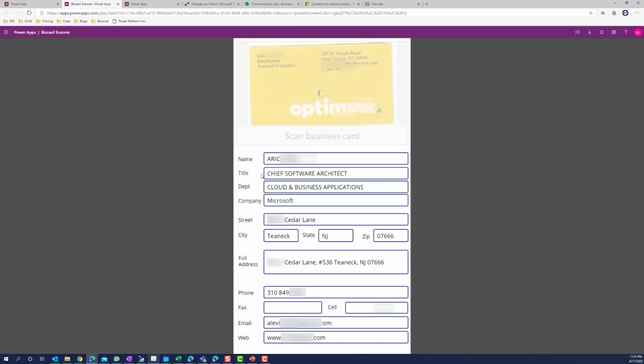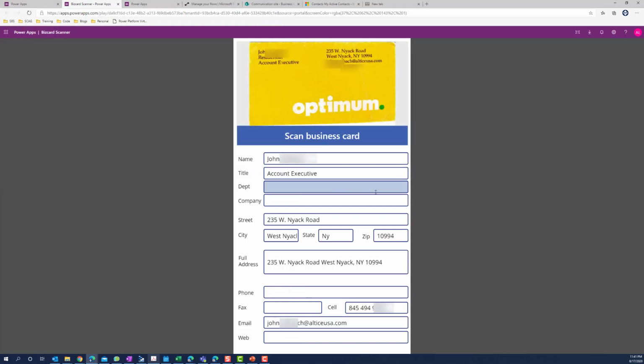Finally, the last scan was from Optimum. Again, most of the information came out fine, with the exception of the business name logo. The scanner did not recognize that Optimum was the name of the company based on the logo.